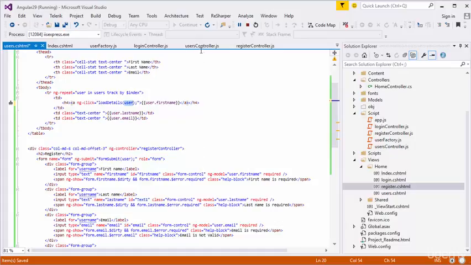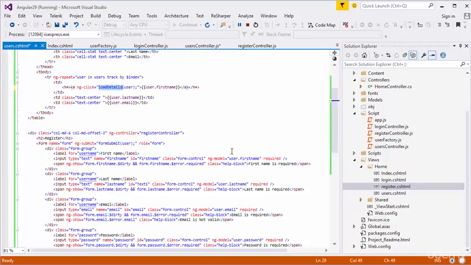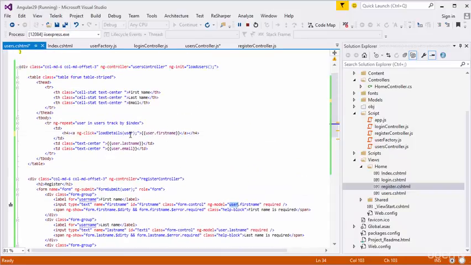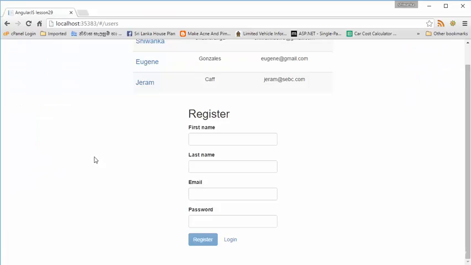And right, I'll go to the user controller again, and my function name is load details. I'll write a new function for that: scope.loadDetails function. I'm going to access this user object, and I'm going to set scope.user equal to user. Actually this scope.user is the user inside of this controller, and when I click on the first name, this row user is passed into this function, and it equals the controller user, right? We will run the application and see.